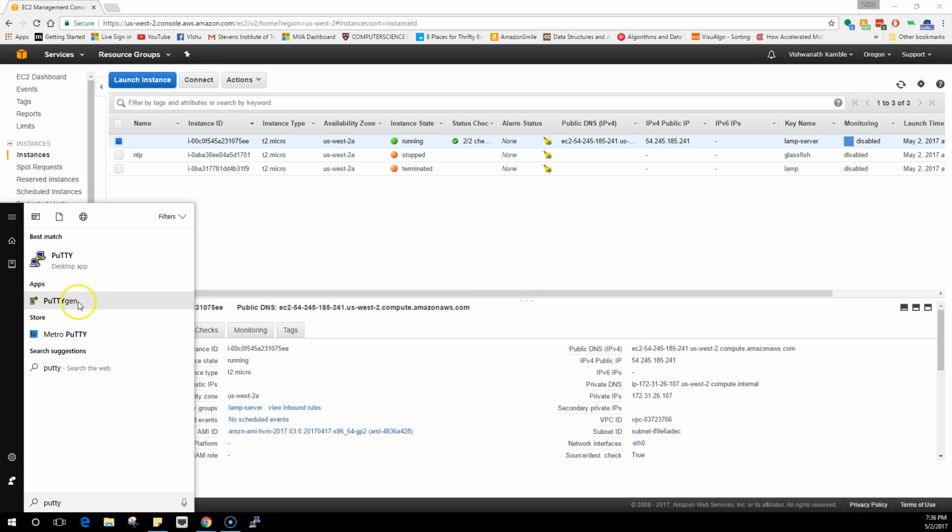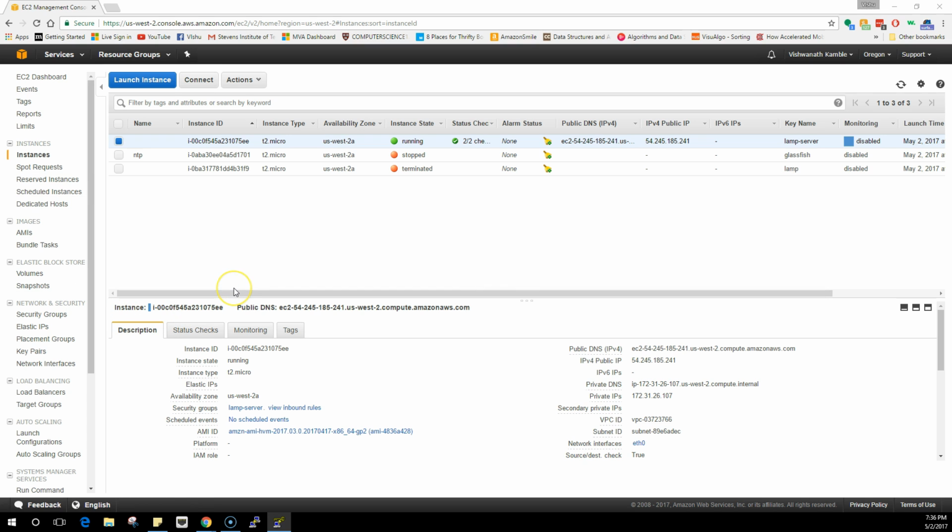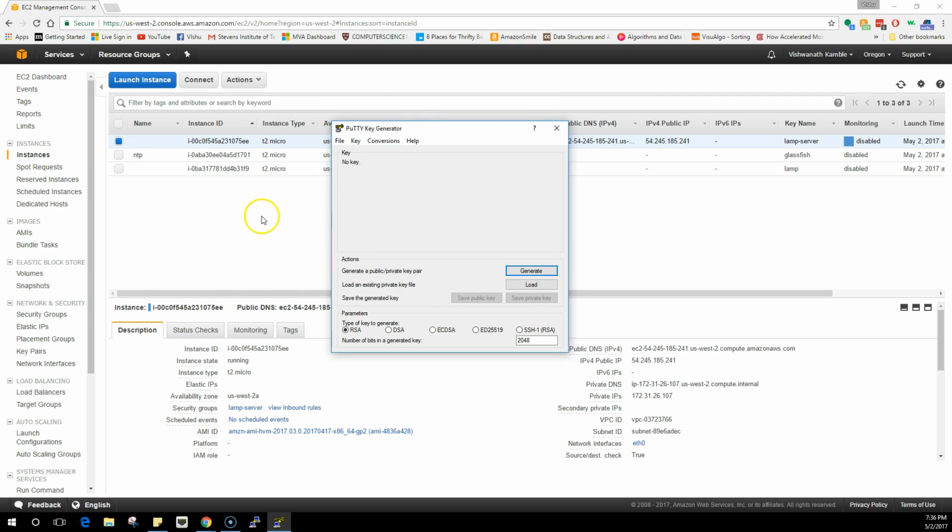First we'll need PuTTYgen, which is a key generator. The problem here is PuTTY does not understand the PEM file that we downloaded. So we need to first convert it into a file format that PuTTY understands, which is a PPK, which stands for PuTTY Private Key.